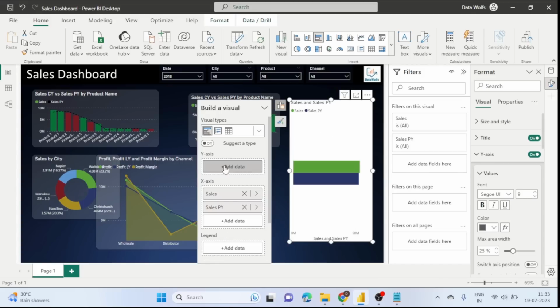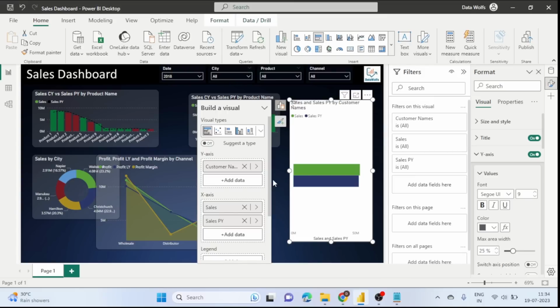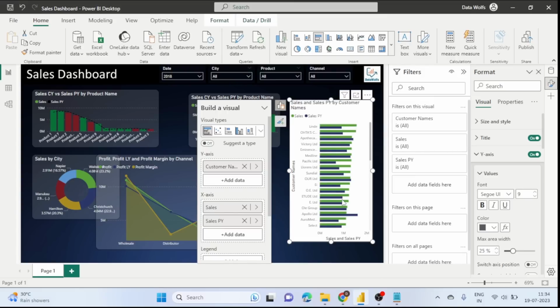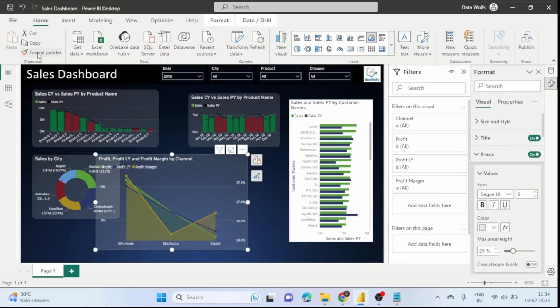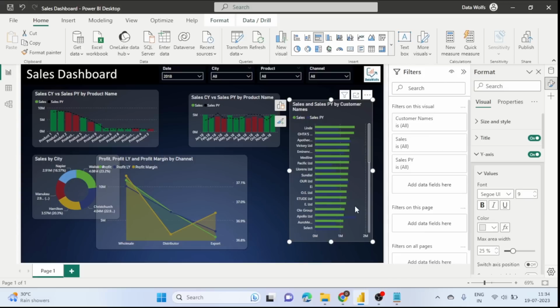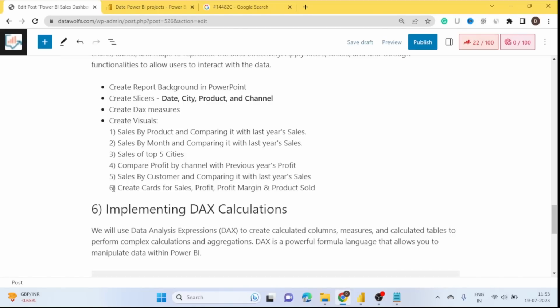Now we need to compare it by customer, so we will type customer here. We have customer names, we will click on customer names. Now you can see we have the graph generated. We will click on this graph and we will copy this format style, and we will click on our new graph. So our graph is ready with required formatting. Now what we'll do, I will rearrange them. The next step is to create cards for sales, profit, profit margin, and product sold.